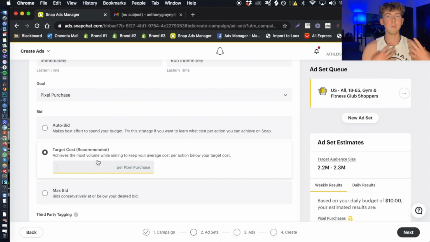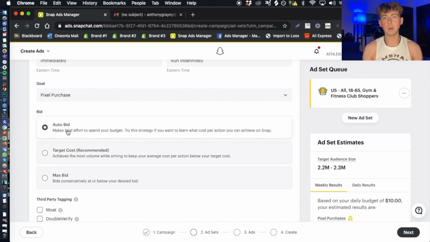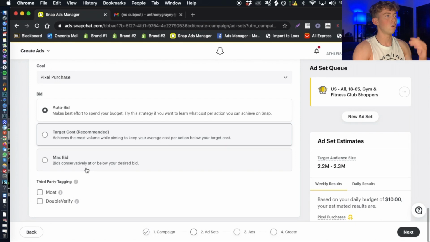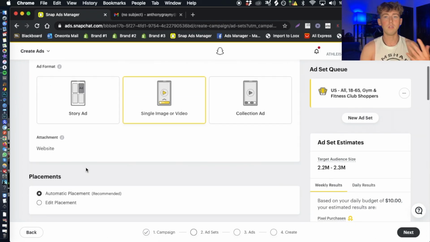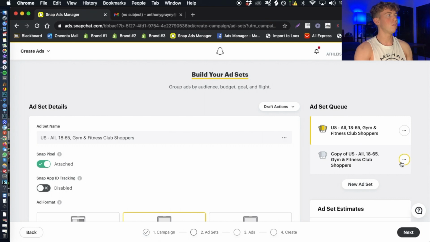Now, for my campaigns, for my ad sets on my ad account itself, auto bid might work better or target cost might work better. You have to give it a try and see what's working the best, and then you have to double down on what's working. So I recommend just going with auto bid if you're new to this, but if you want to go with target cost and test it out, you can do that as well. So that's pretty much the targeting for this one ad set.